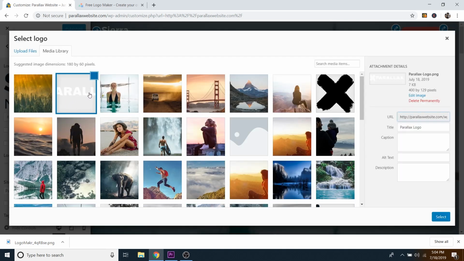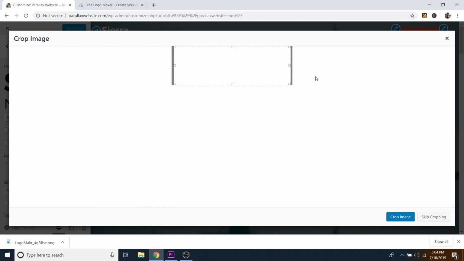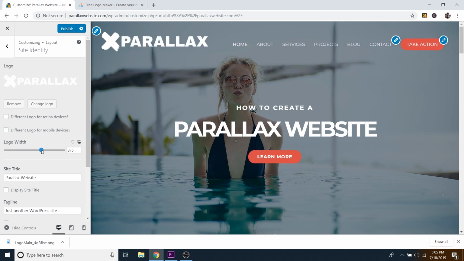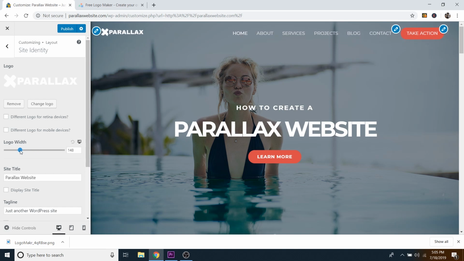I already uploaded it earlier when we imported all of our files, so it's right here. I'm going to click select, and it'll ask you to crop. I'm going to skip cropping because it's white and we can't even see it right now anyway. If you click skip cropping, it'll keep the full width. Now you can see our logo is up here and it's a little small. If you go down to logo width and drag that up, you can make it really big. I think I'm going to do something like that, maybe a little smaller, 140.